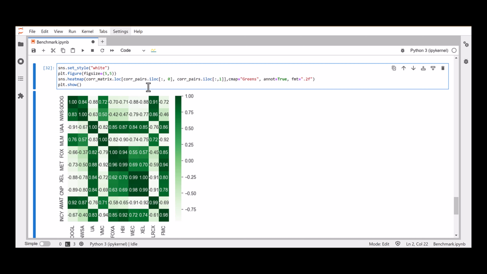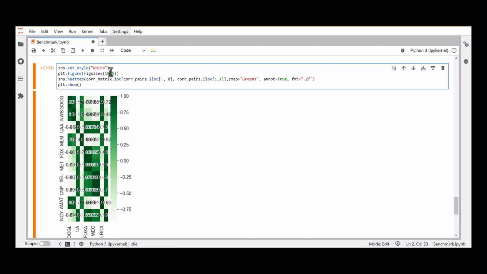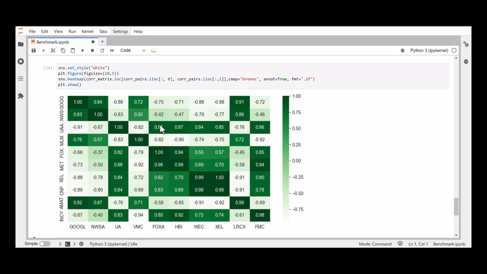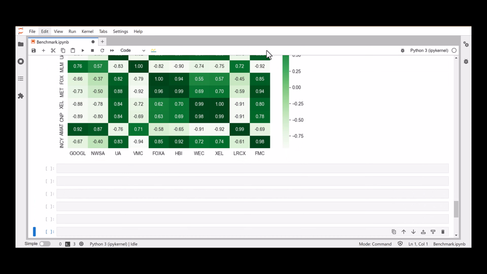No, let me see. Oops, that's worse. Okay, yeah, that's perfect, right? 10 by 5, right? Okay guys, so let's move on. I'm going to put more blocks over here.